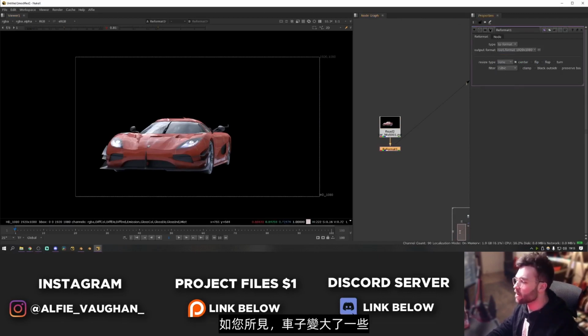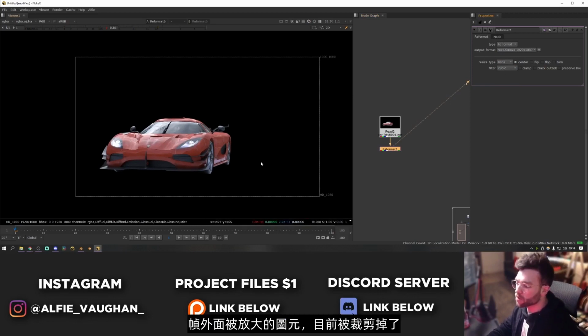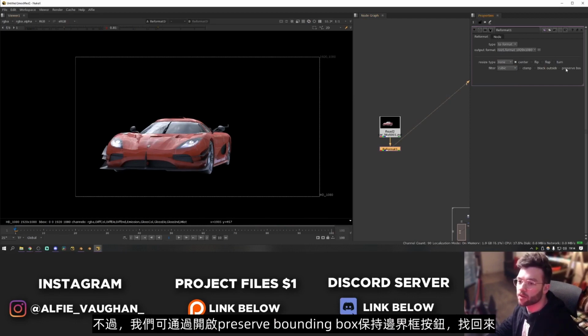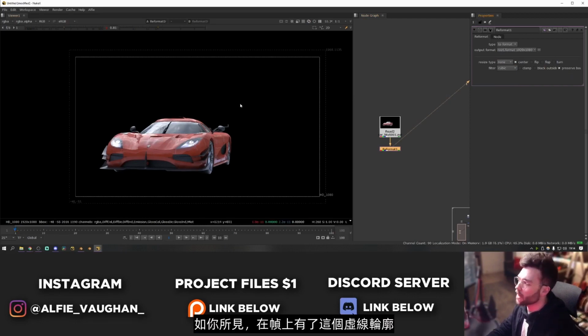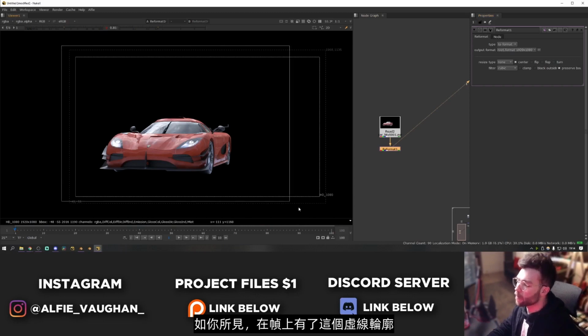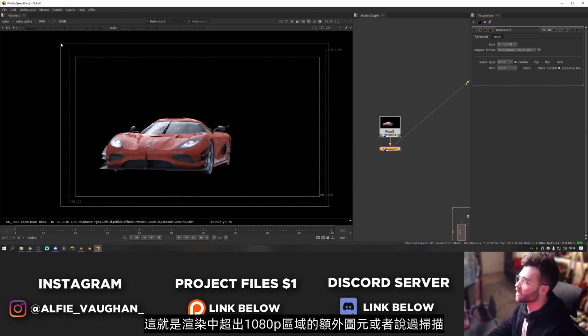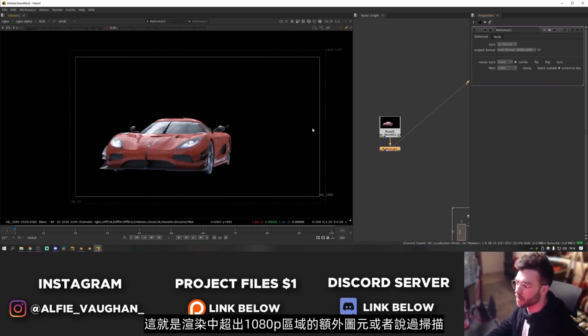And as you can see, the car got a bit bigger there. If I undo it and do it again, you can see that happening again. The pixels that it scaled up outside of the frame are currently being cropped off, but we can get them back by turning on the preserve bounding box button over here. And as you can see now, we have this dashed outline on the frame, and this is the extra pixels or overscan that we have on our render that go beyond the 1080p region.